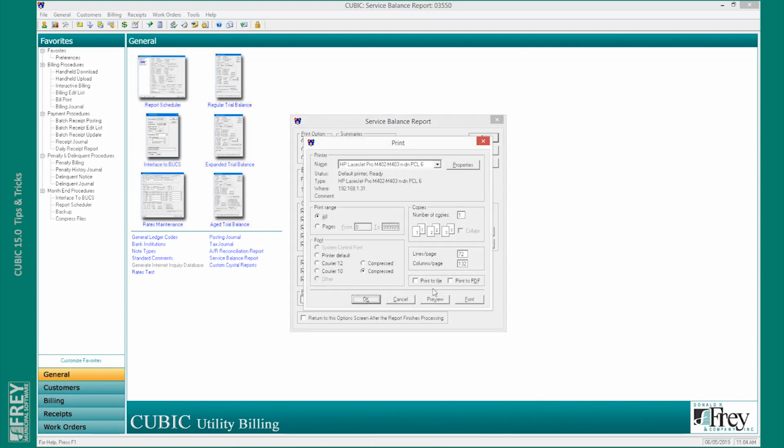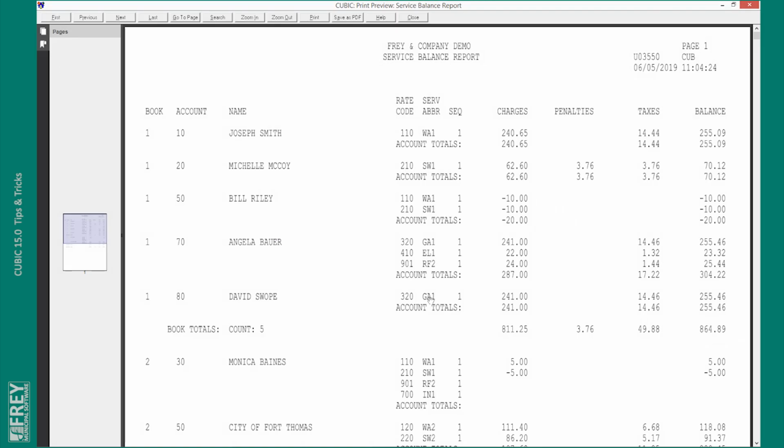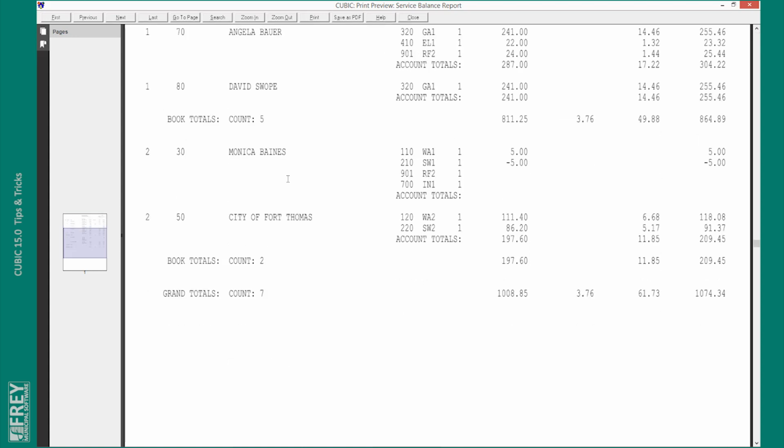I'm going to say OK here, and preview that report. Here you can see the book, the account, and the name. Then you can see what rate code they have, the service abbreviation, and the sequence. Then here you see charges, penalties, taxes, and balance. You go straight across here and you can add these up to get the total balance, and have all your customers, so that you have a greater overview of all of them. It'll give you book total counts and grand total counts, with grand totals down here at the bottom.